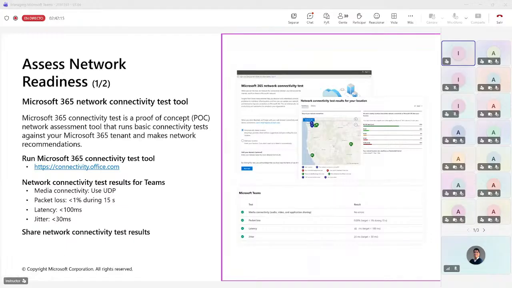But it's good to run this tool so that you don't end up with something underperforming right out of the box and then think that there's a problem with Teams. Right? If the network's not ready, you might have to do some other stuff first to get things ready to go.